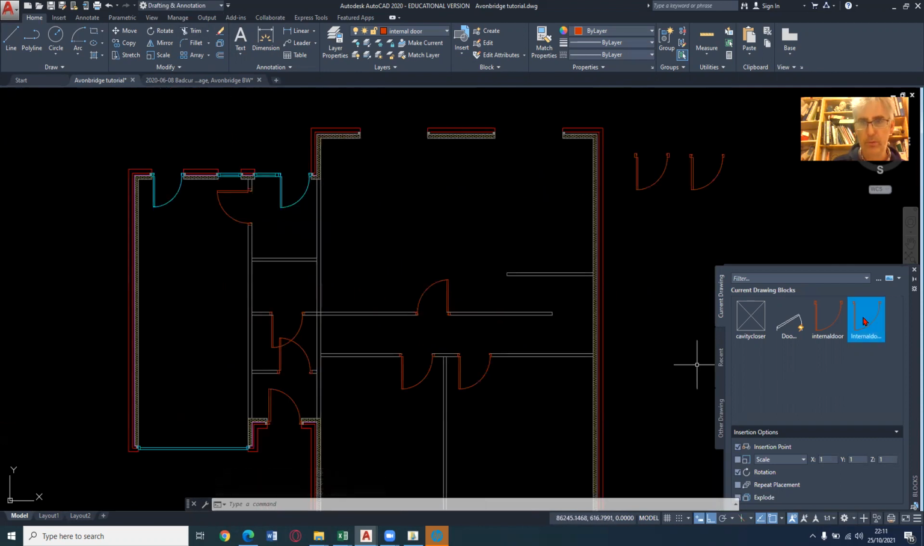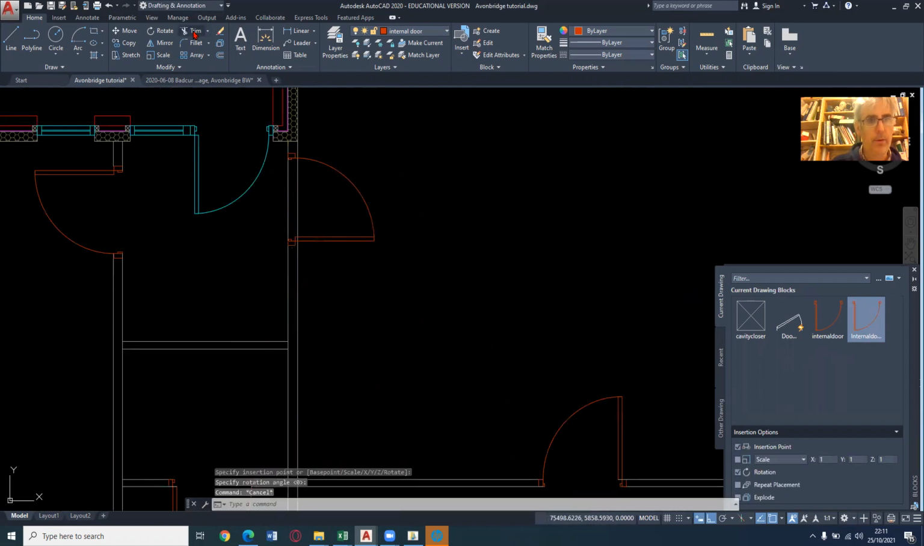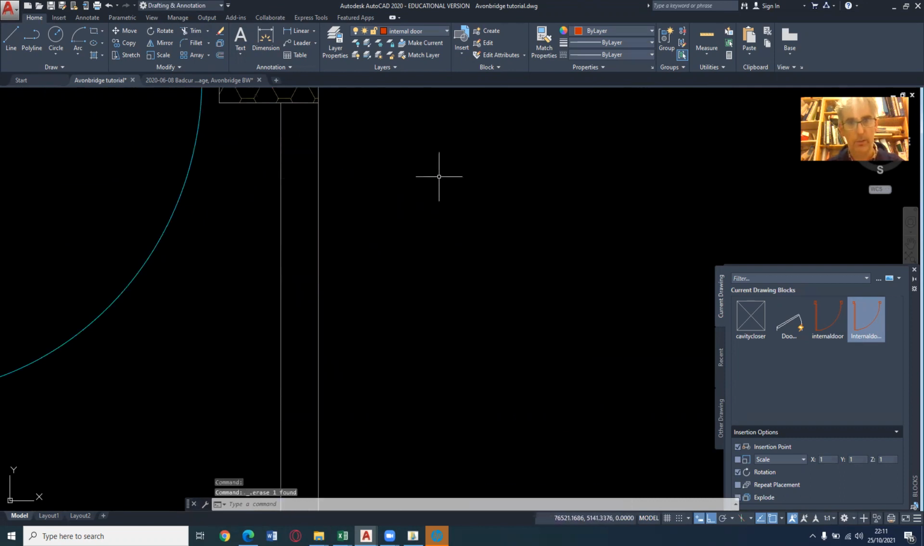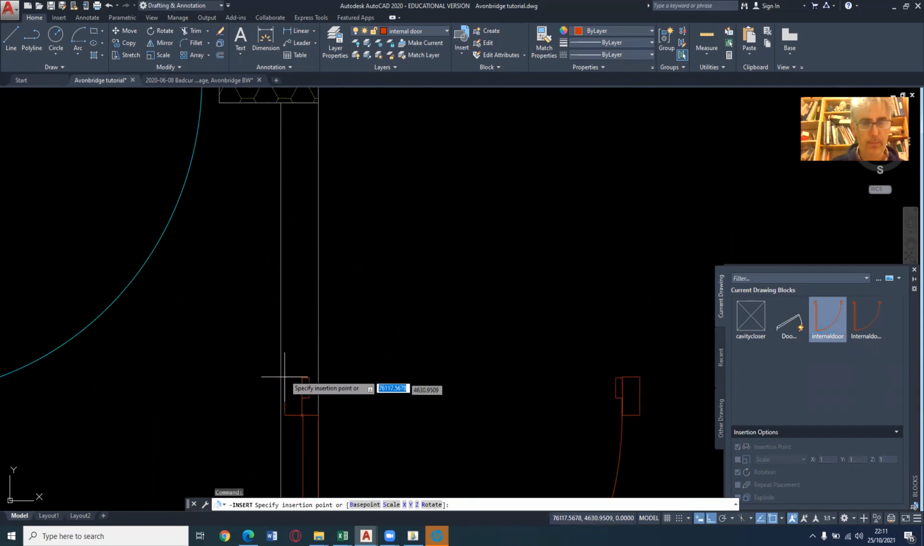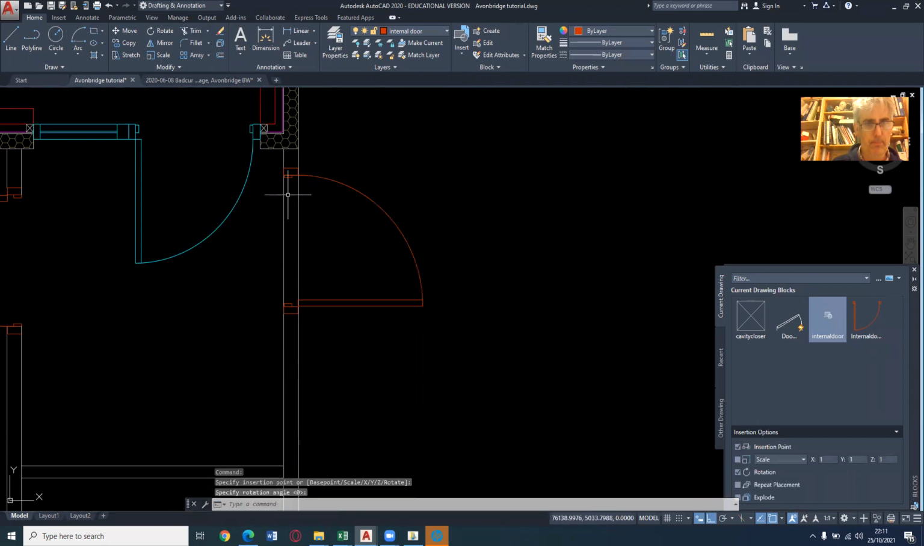Let's put one more in here, to get from the utility room into the kitchen. And you'll see there that we need actually the other door type. So just take that out again, and we'll go for this one. And then we'll trim that down.